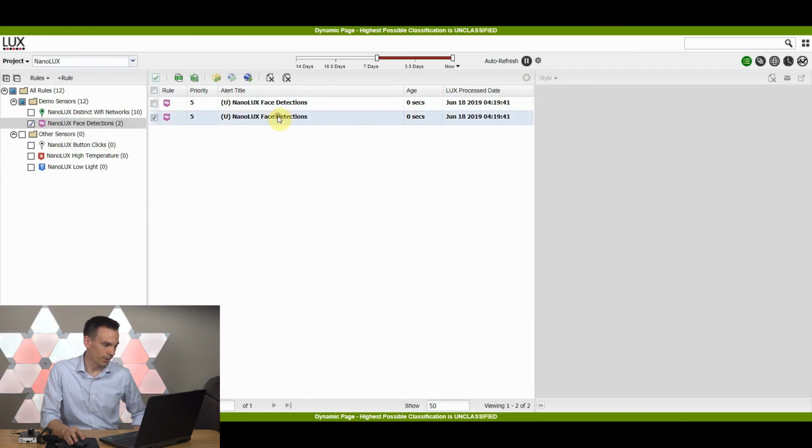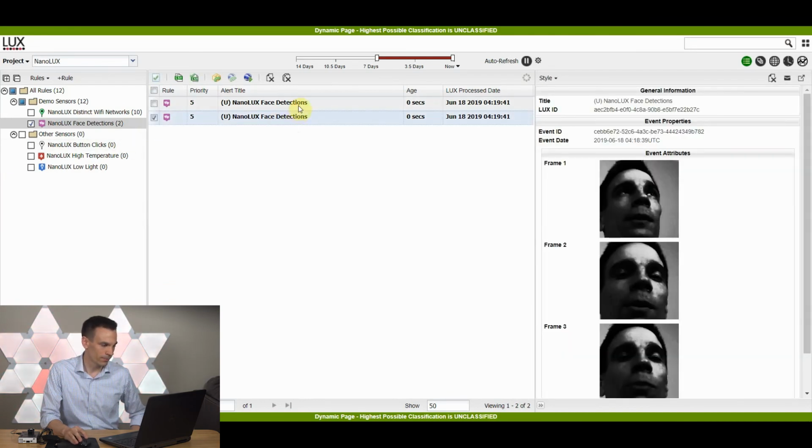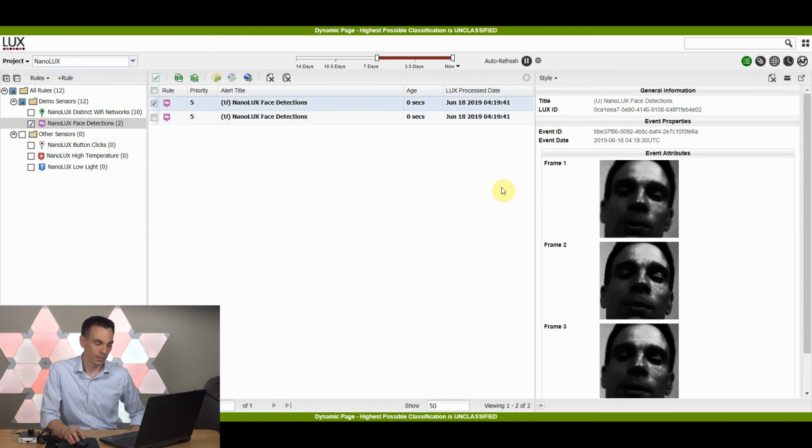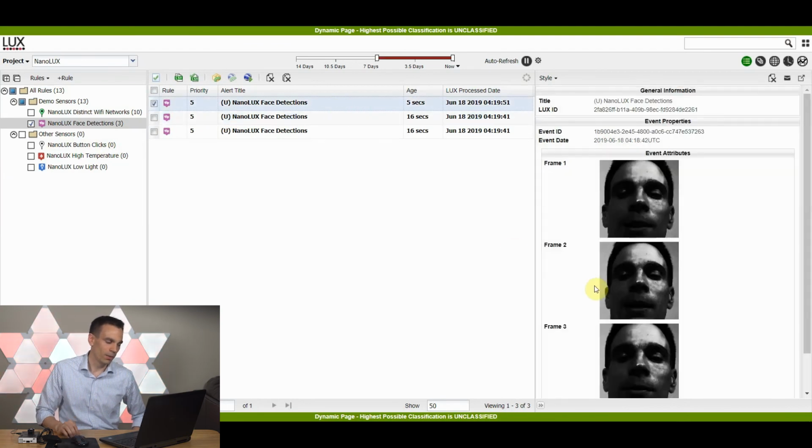And you see right away we start getting new results in LUX, and you can see some screenshots there of my face. And these screenshots look a little funny because they've been pre-processed for that cascade classifier that we have running that detects the faces. And that's a preview of what we're working on with NanoLUX.